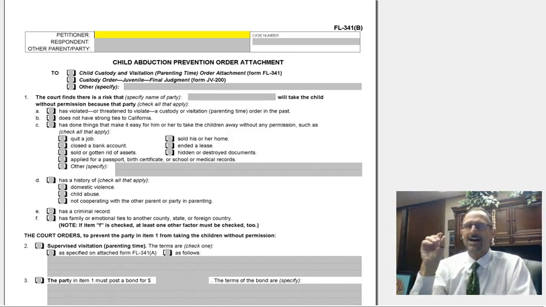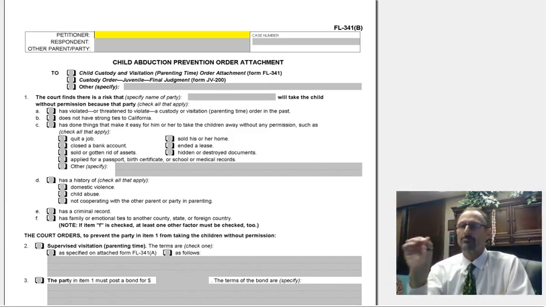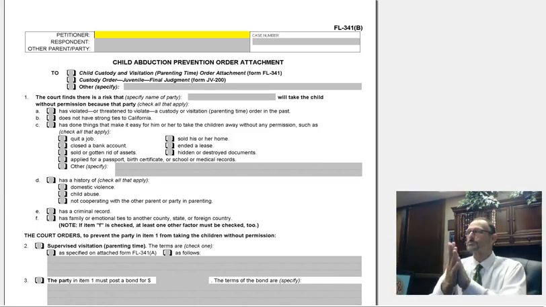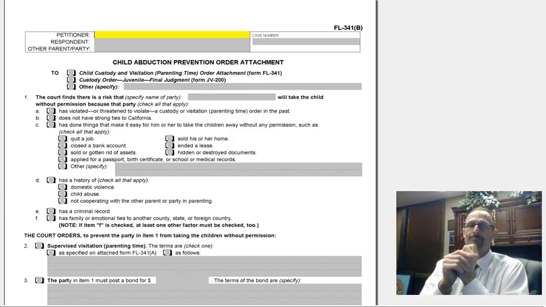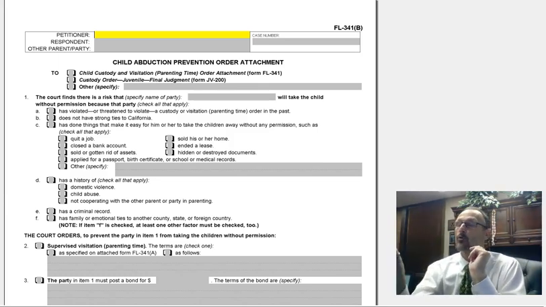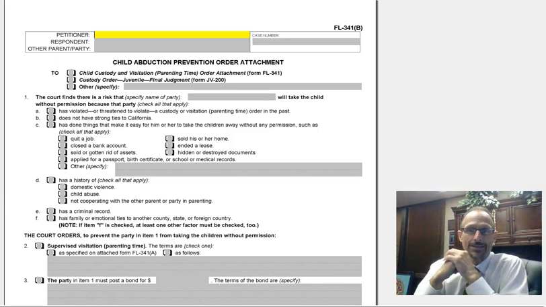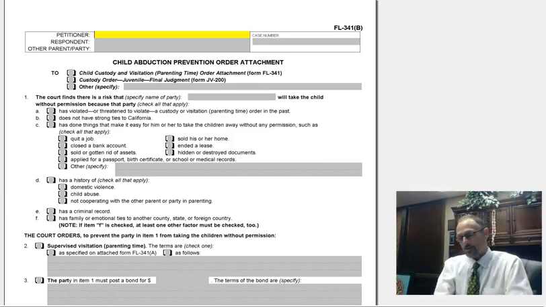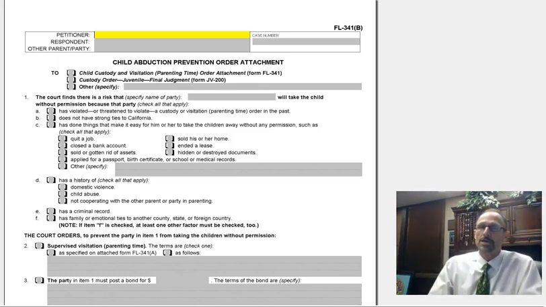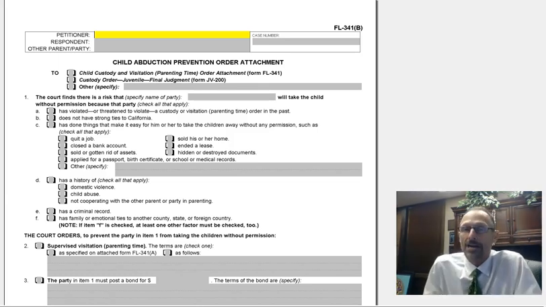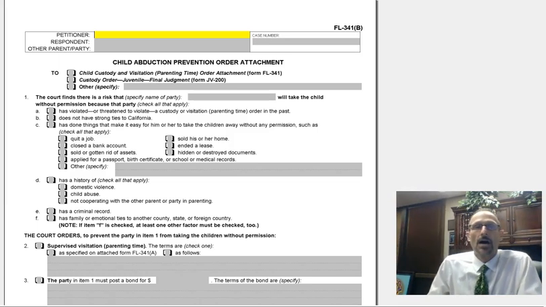This is the Child Abduction Prevention Order Attachment. This is a form that goes with a judgment or an order after hearing. It's the FL 341B. It's a pretty rare form. It's only needed if the judge made orders with regard to concerns about child abduction and prevention.